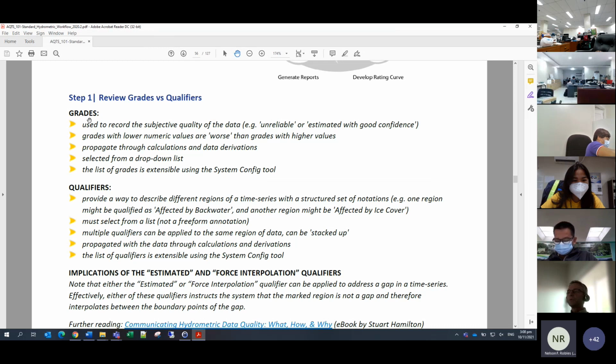Here is grades versus qualifiers. So grades are, as they say, a subjective sort of record of the quality of the data. It's a list of items that you choose from to indicate the quality. There is an assumption in the system that lower numbers are worse than higher numbers. And understanding that is important because of the way things propagate through the system when we calculate things.